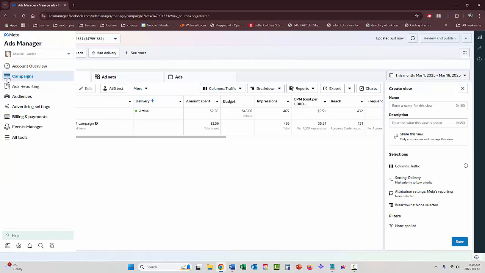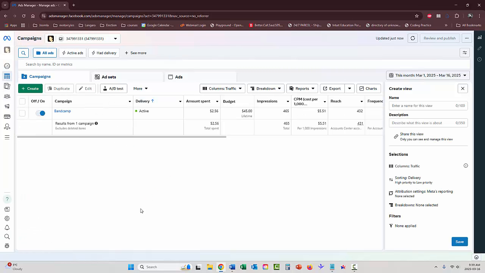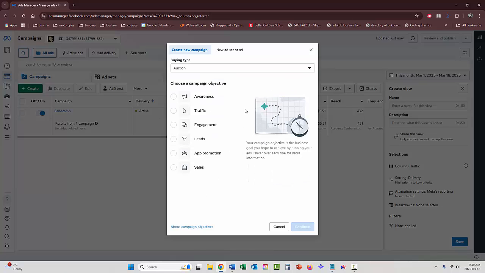It brings me to my campaigns. You'll see I already have one campaign. I'll create a campaign very much like this one, and I'll choose Create. So we have buying type. I'll leave that as auction.